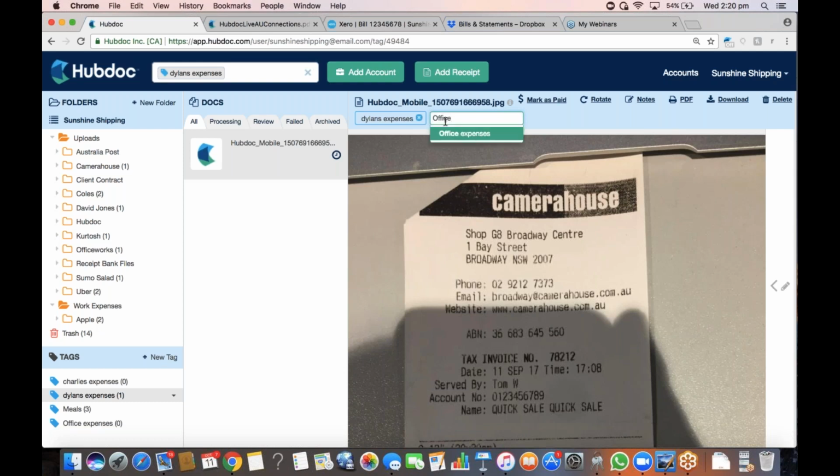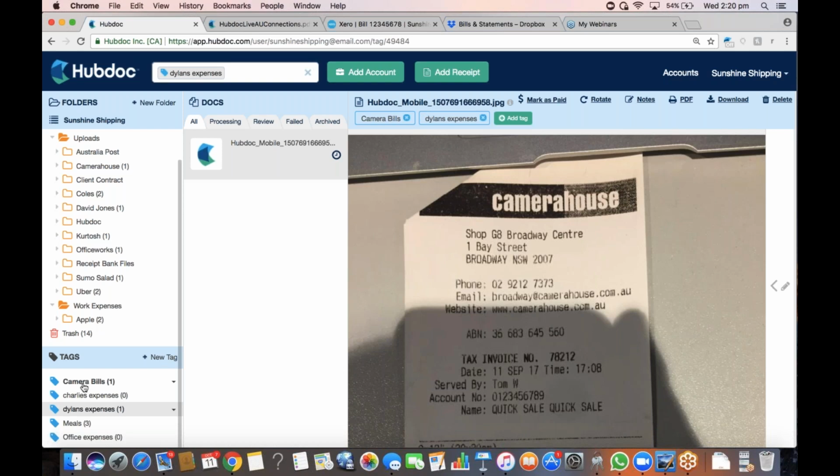Same with office expenses, or if I put in something new, so I know this doesn't really work, but like maybe camera bills, for example, if I do that and click enter, then it's going to actually create a new tag there for camera bills going forward. And they can be selected from the mobile app, and you can also add new tags from the mobile app as well. Fantastic. So that's the tag side, that's the folders, that's the tabs.